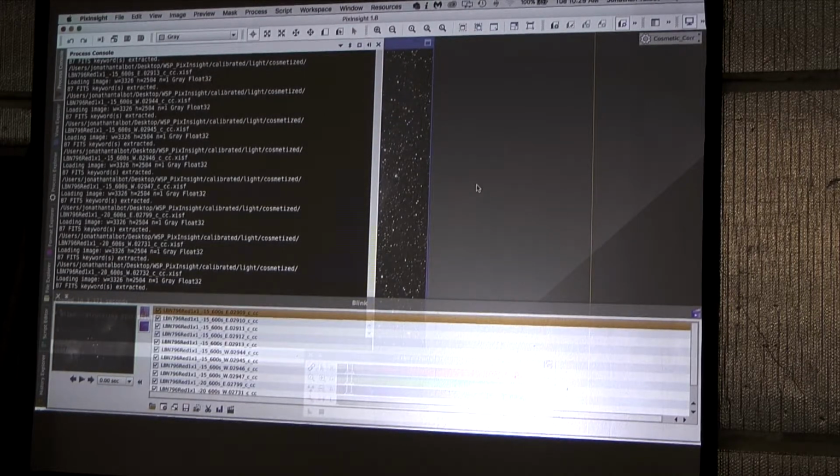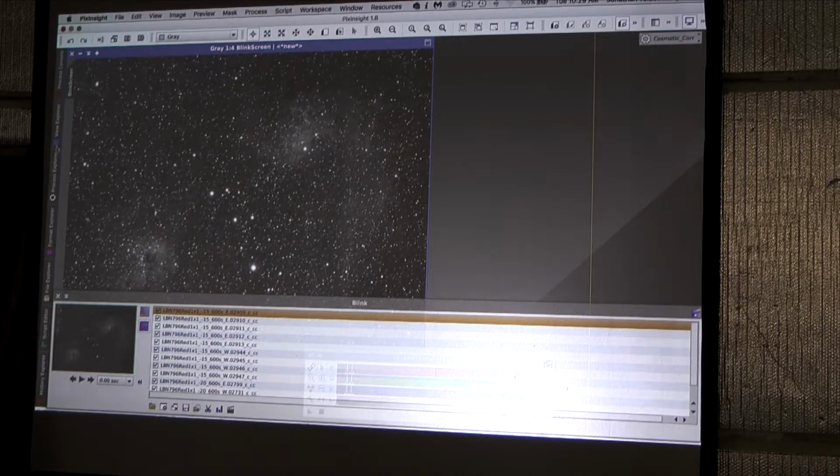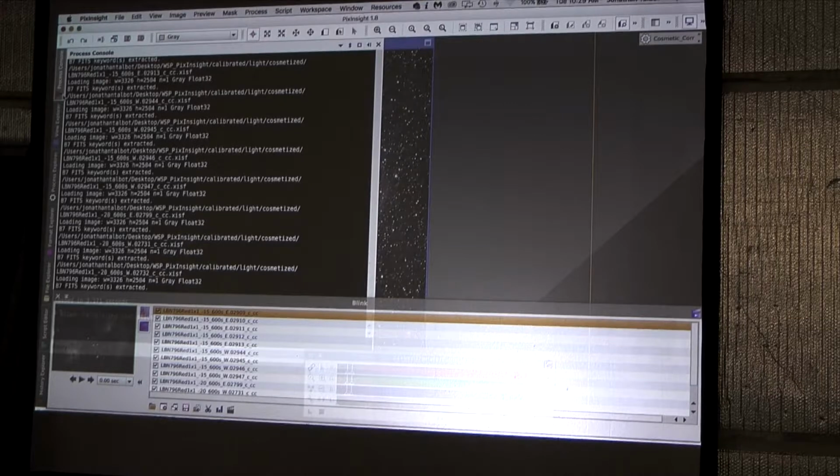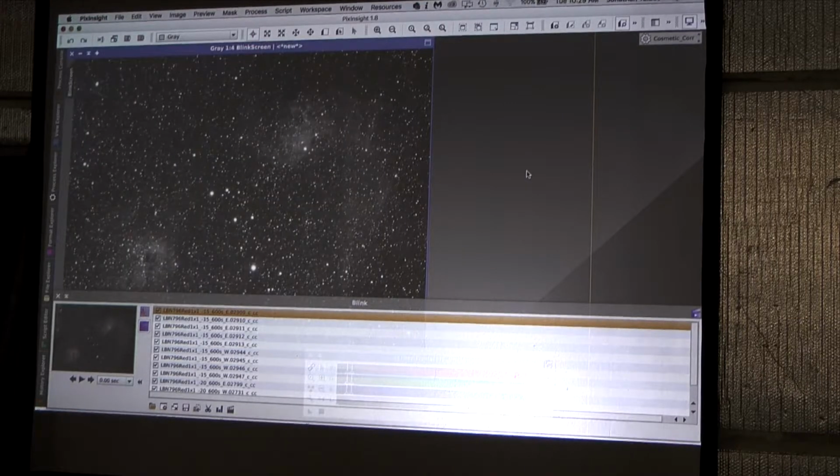Okay, and if it leaves your process console open afterwards, just click in the screen someplace and it'll shut it down. It'll slide it off to the left. All right, so what it does is it opens up all your files and then it automatically applies an automatic screen stretch on it, so you can see the data within the file.